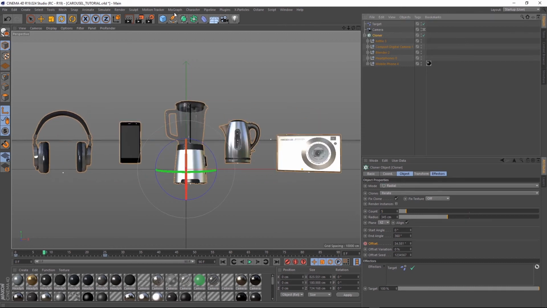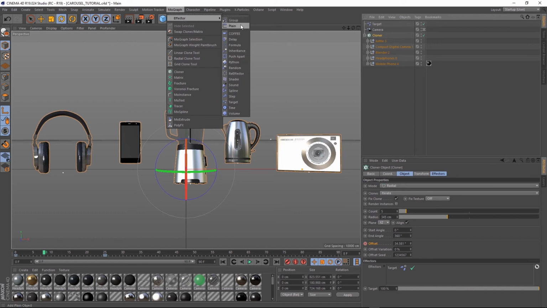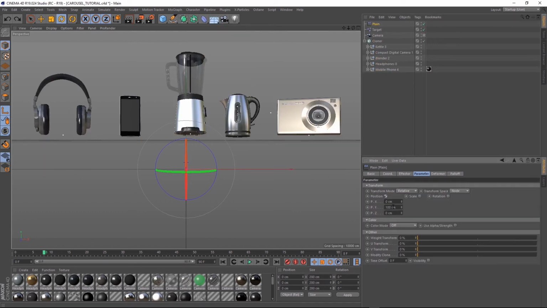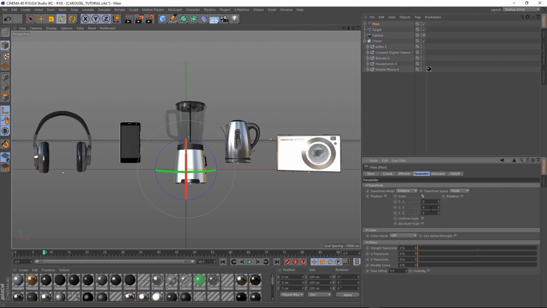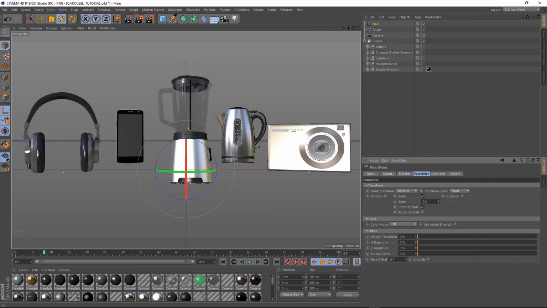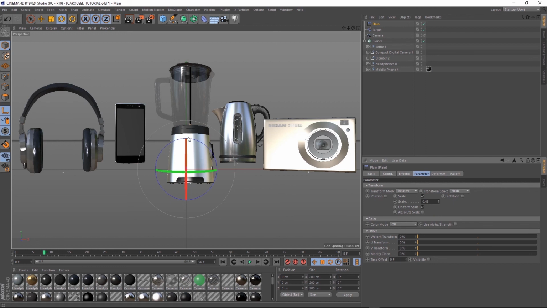Now this time we're going to click our cloner, and under the Mograph menu we'll add a plane effector. We don't want position, so we'll turn that off and we'll turn scale on. We want to tick uniform scale and let's bring this up to 0.45. That should do it. But we only want this to affect the front object.